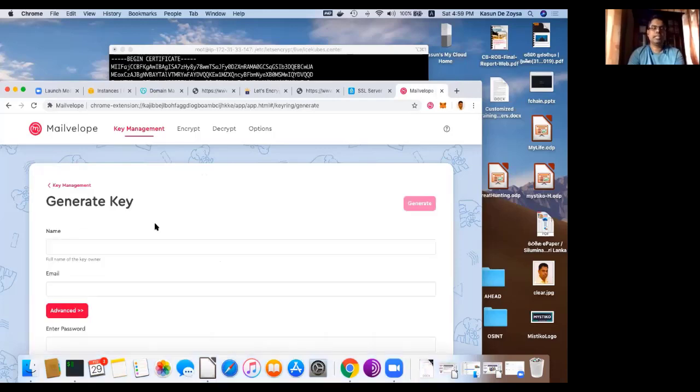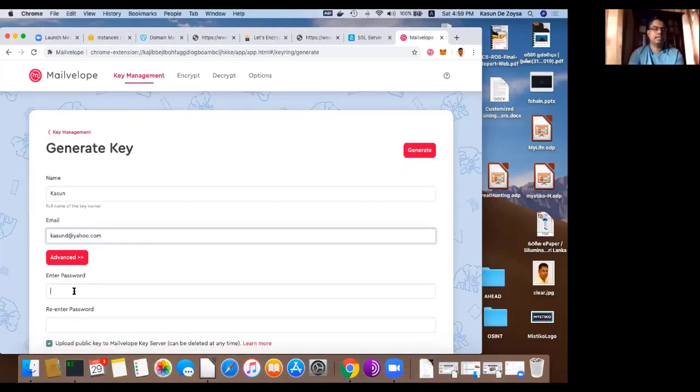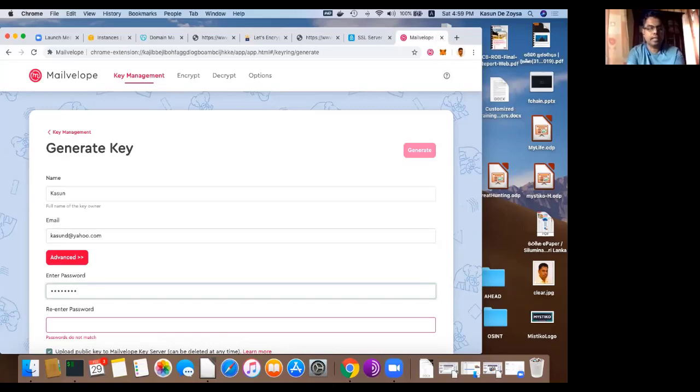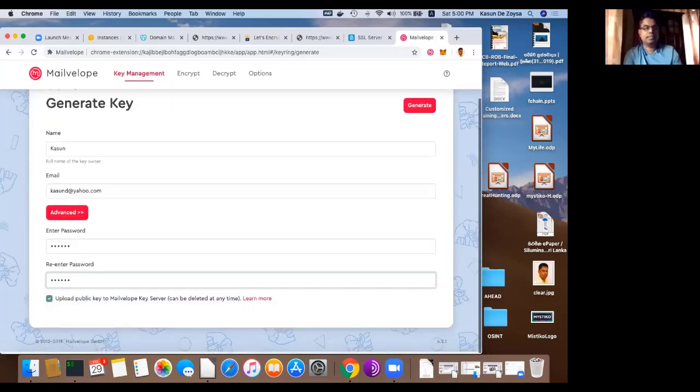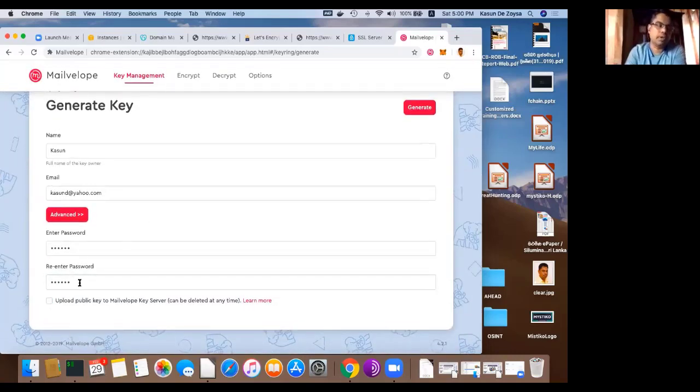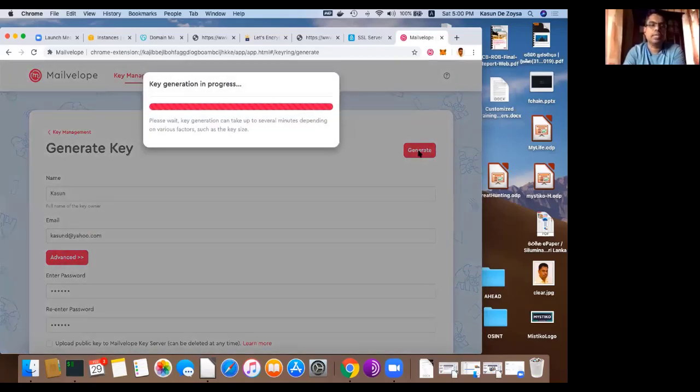For example, if I want to generate keys, I go there, click generate key, and type my name and my email address. Let's say this is my Yahoo email address. I can enter a password like that and re-enter the password. I don't want to upload to the server. If you want, you can upload your public key to the key distribution server by clicking that. Then you click generate, and it generates a public and private key for you. They are stored in a format called PGP format.